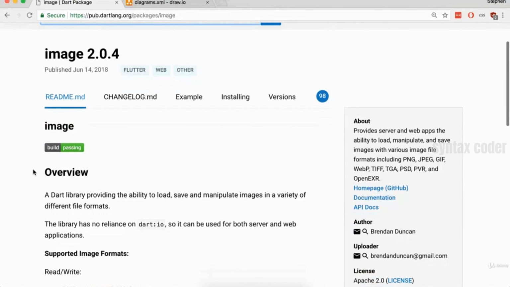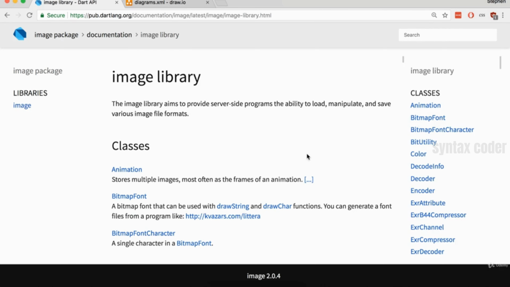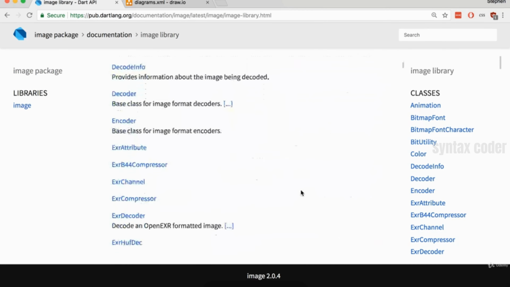All right, here we go. The image package is a package that, as you might guess, allows us to very easily work with images. So we can use this package to convert images, to resize them, or to change quality around them, or just essentially otherwise manipulate images using Dart code. We're going to take a look at some of the API documentation, which you can find a link to over here on the right-hand side. And so I'm going to click on API docs right there. And then on the left-hand side, I'll click on the image library.